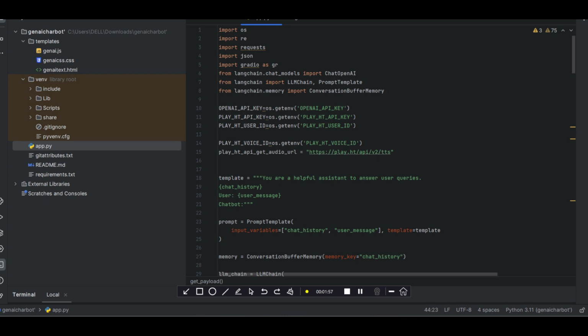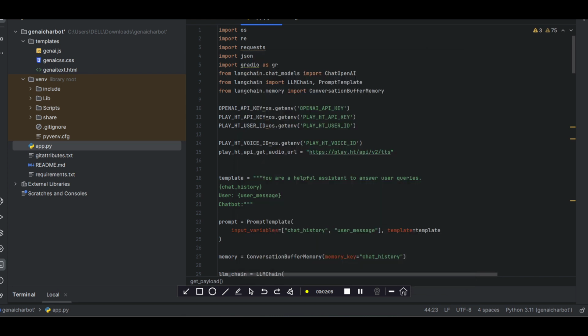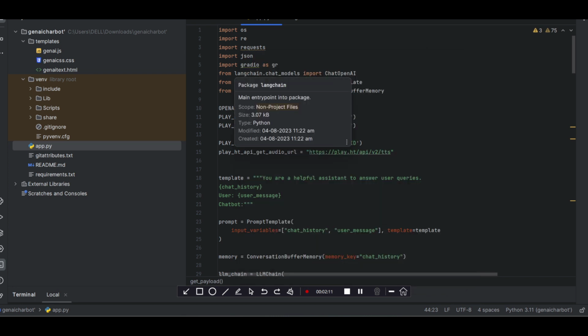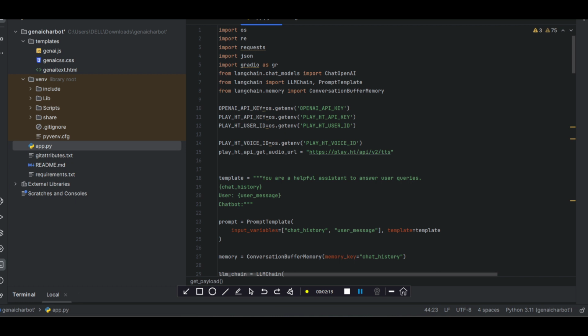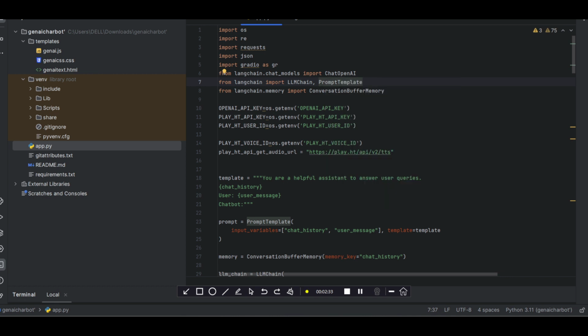In this code, the first step is importing the necessary libraries called os, re, and requests, and json, and Gradio. Gradio, we already know that, right? It creates a user interface for this project. And also LangChain ChatModel and LLMChain. This LLMChain is used to create a large language model chain. ChatOpenAI is the model used for answering questions very intelligently.